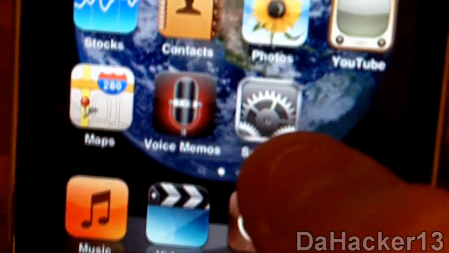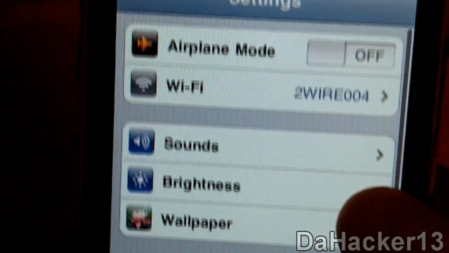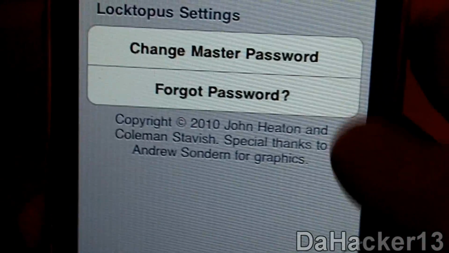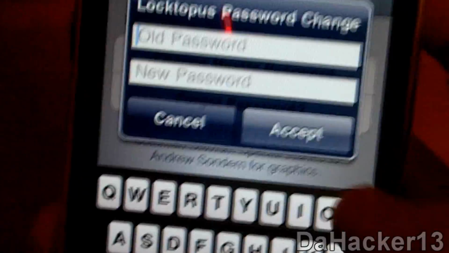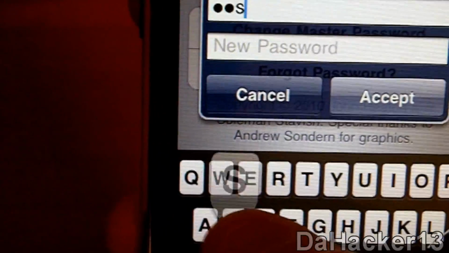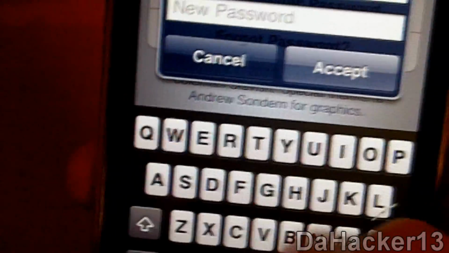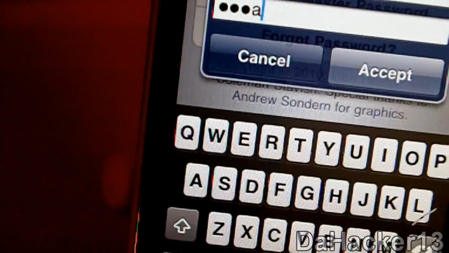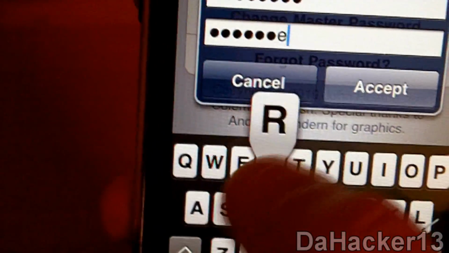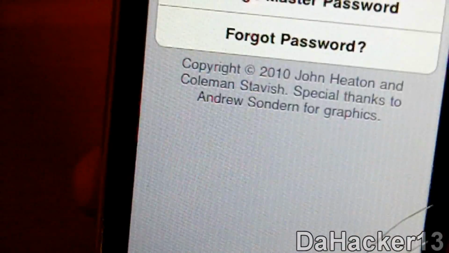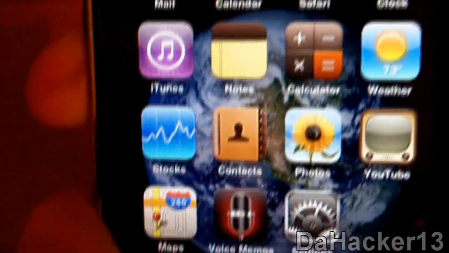Now to change the password, open up Settings, scroll down, and you should see Locktopus. You press it, and you can change the master password. You type in the old password, which is, like I already said, password, and I'll change it to Hacker 13 and hit Accept. Your password is now Hacker 13. So now when I lock an application, that is the new password.